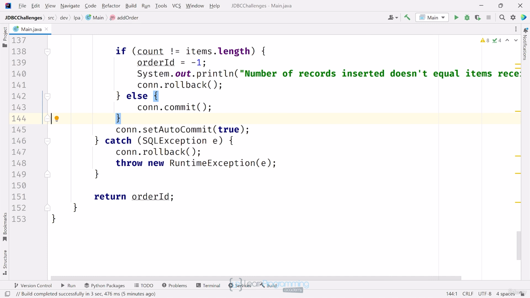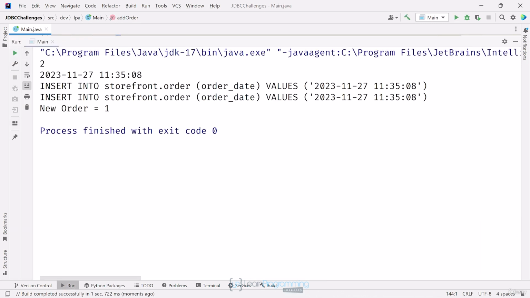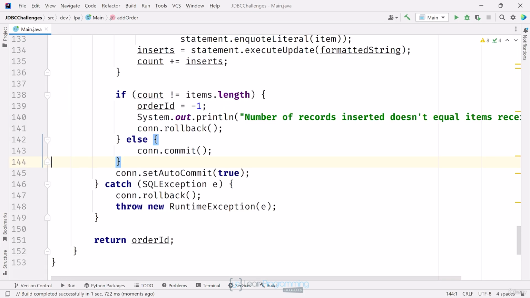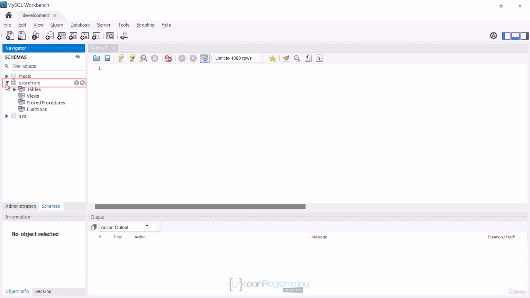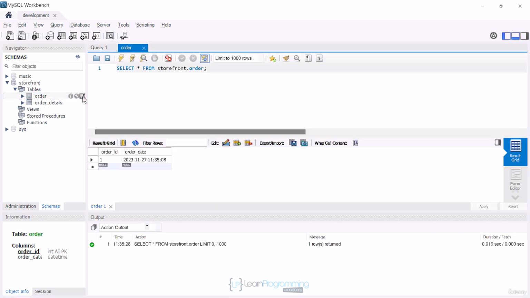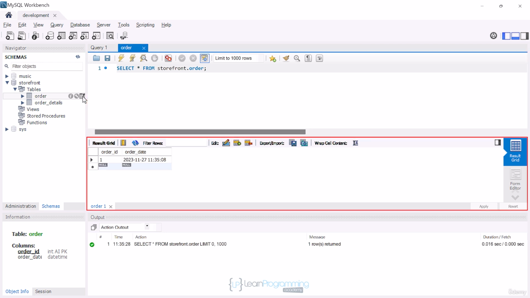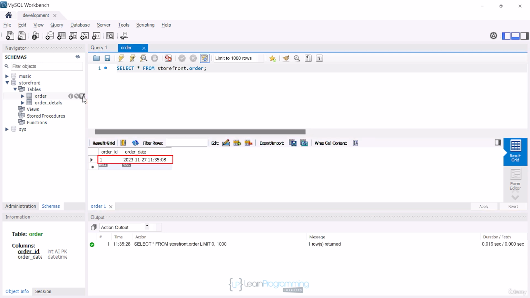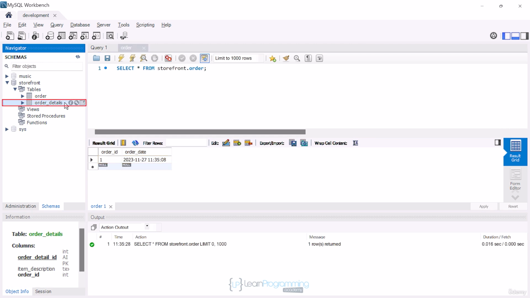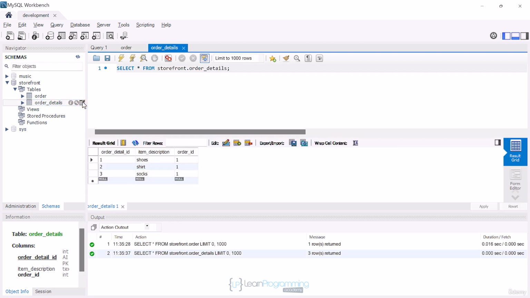Okay, time to test this out, so I'll run this code. I see the 2 insert strings again, but now I see new order equals 1. That's a good sign. I'll open up MySQL Workbench. I'll click on the order table and select the grid or spreadsheet-like icon. This will open an SQL editor pane showing an executed select statement with the result grid below, so you should see order 1 with the order date listed there. I'll do the same for order details, clicking the table-like icon there. Here I can see all 3 of the order details listed associated with order 1, so that's it.